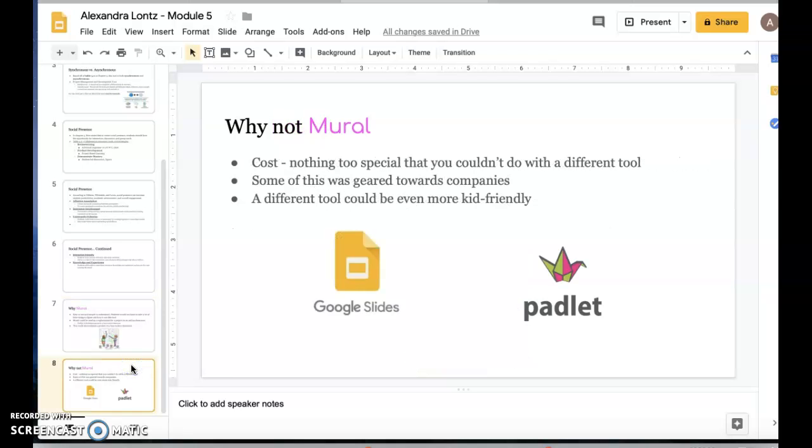However, I don't know if I'll be using Mural in my classroom. The biggest thing is probably the cost. I didn't find that there was anything too special that you couldn't do with a different tool. I think some of these, especially those really complex templates, were geared towards companies and businesses and maybe not so kid or school friendly. Which might be a reason why the cost is so high.